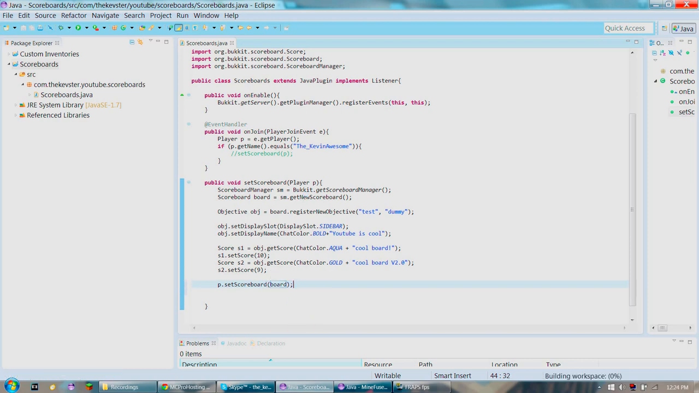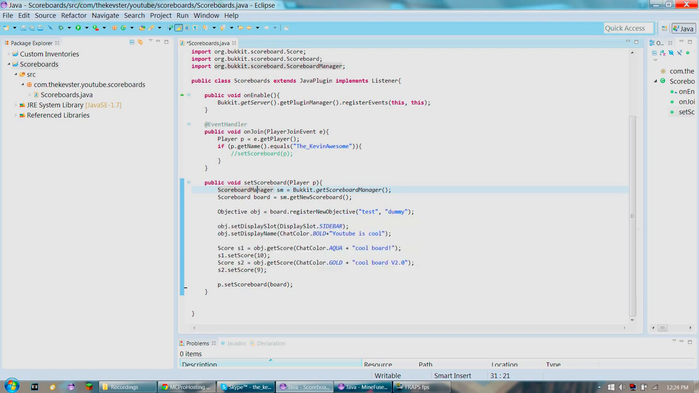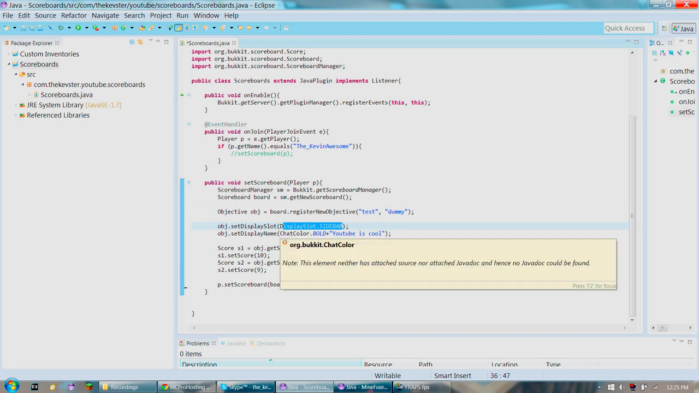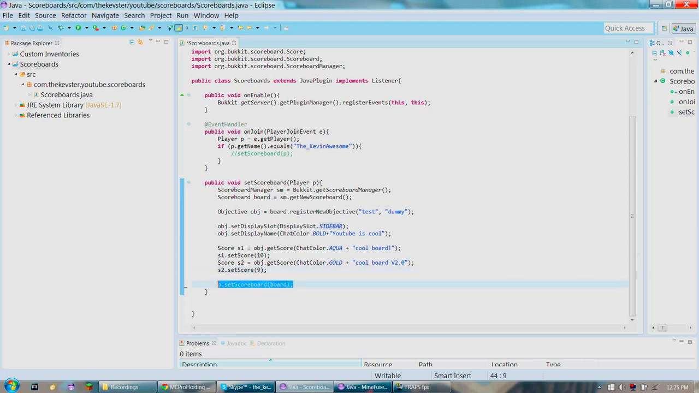I'll explain this whole block of code. So we're going to get the scoreboard manager from bukkit.getScoreboardManager. And with the scoreboard manager, we can create a scoreboard, which we will name board. So scoreboardManager.getNewScoreboard. And then every scoreboard needs an objective, but when you register it, it can have different criteria. A custom one will be test dummy. And you can set the display slot, display name, and the scores. And then finally, you just set their scoreboard.